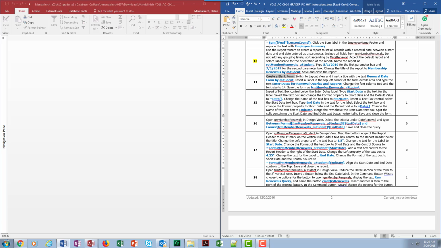asks for those parameters. But another technique is to use a blank form to create an input document that allows you to enter the start and end dates, or whatever variables you want to enter, and then it captures them for using on reports. So we're going to start with number 14 by creating a blank form.